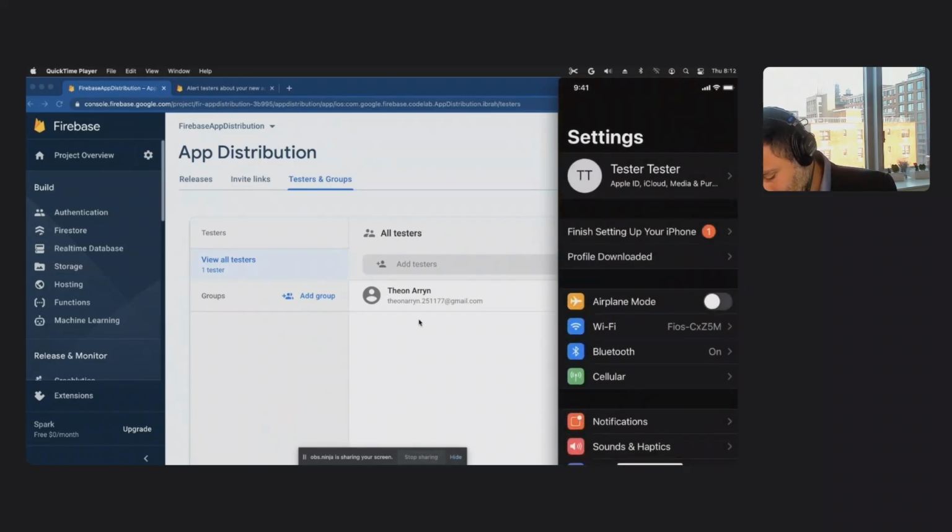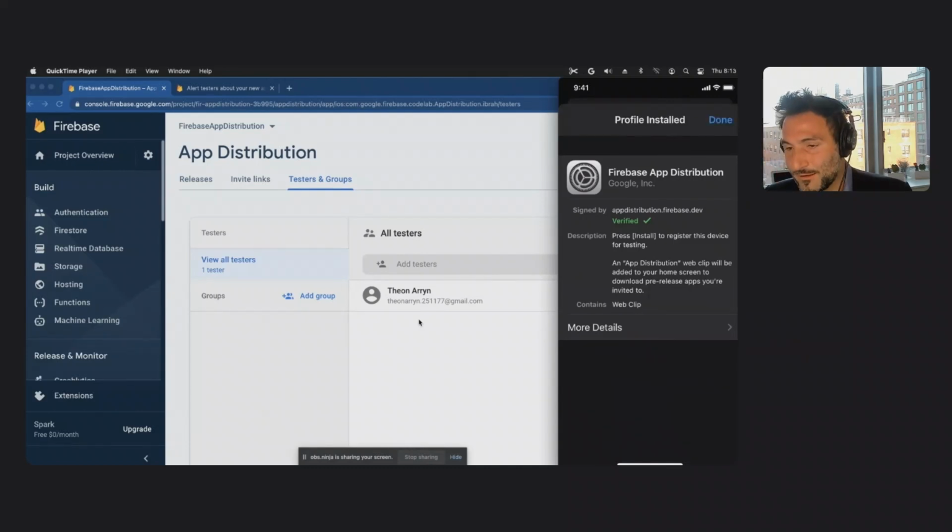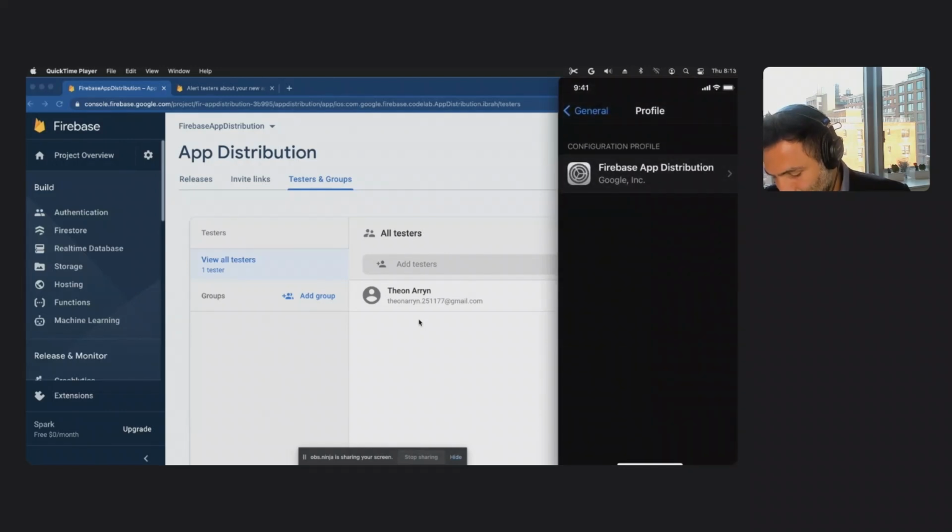Here we go. There's a new profile from Firebase App Distribution. I will install this profile. Click install. And installing this profile will let me test this app. All right. I think I'm good to go.